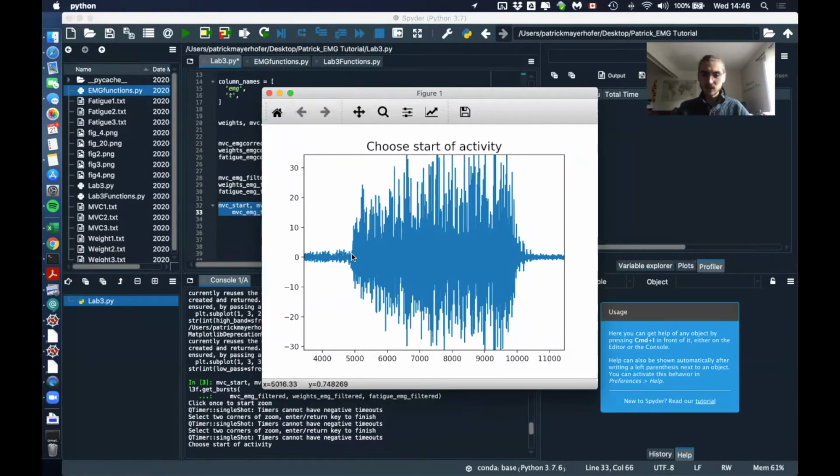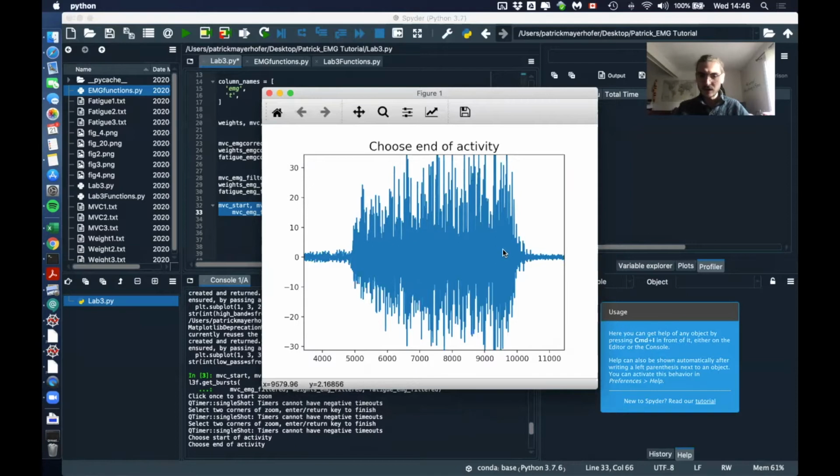And for this, I don't want you guys to click here. I want to go a little bit inside, that it's definitely somewhere where our muscle was already fully activated. Okay, we want to have the parts that are fully activated. So I will click, let's say here for the start, and then somewhere here for the end.